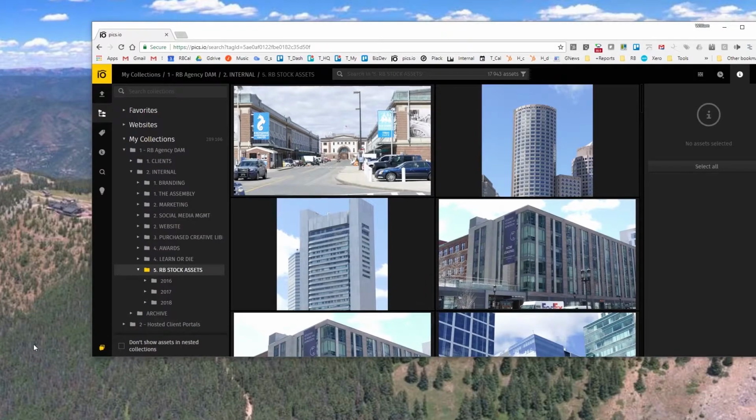So I'm going to tell you a little bit about what I've learned about Pix.io, why I like it, and why I think it's a good solution when you compare it to some of the other options out there.